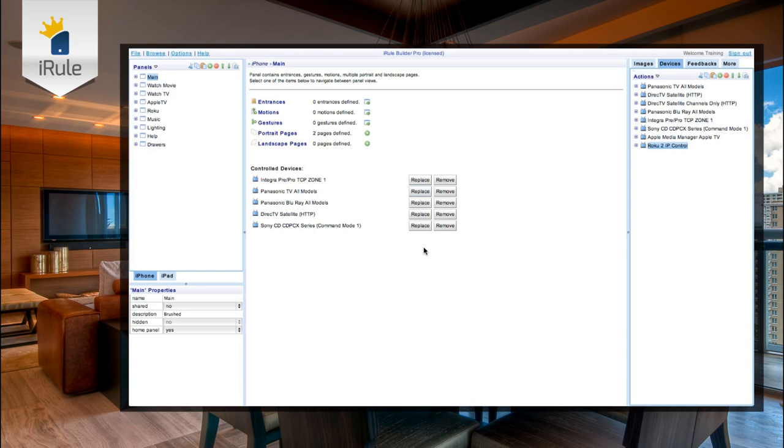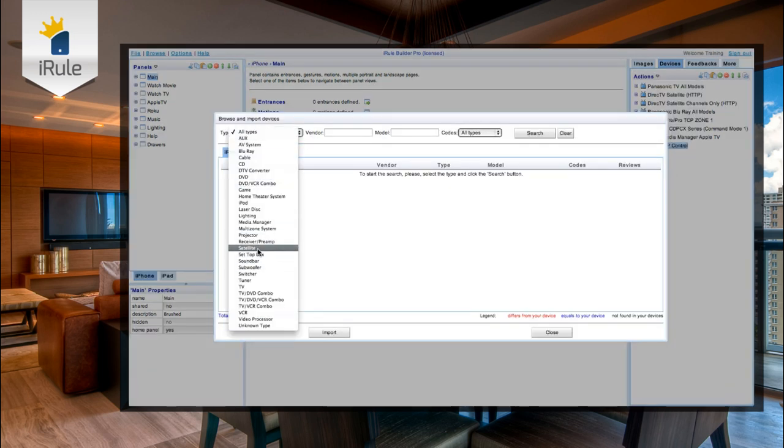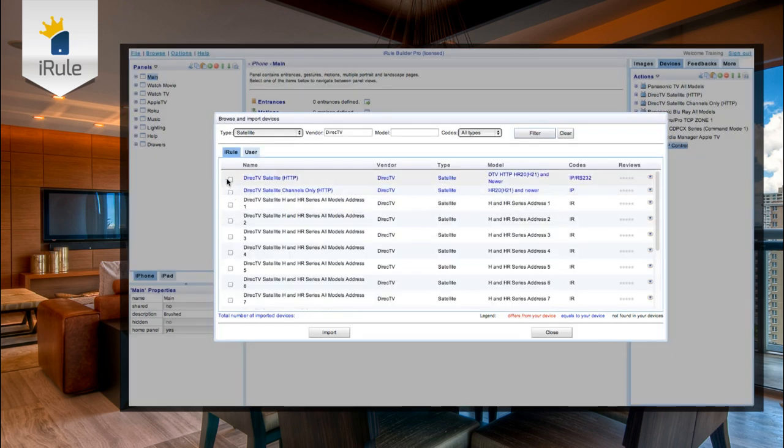From here, open the iRule Builder on your computer. We need to import both of our DirecTV IP devices, so go ahead and search Satellite. And then under Vendor, search DirecTV. Go ahead and search, and you'll notice that we have two IP driver devices, but if you look close, you'll see that one is channels only.